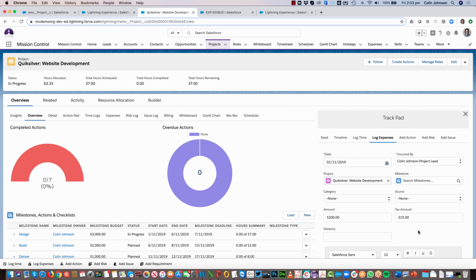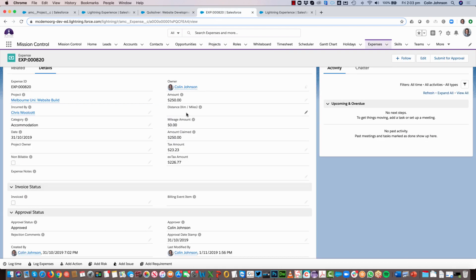Now, what happens in the background? There's an additional field that will then calculate the ex tax total amount. So ultimately, the net amount minus the tax. That field has been added, so you'll need to add that to your page layout. But if I just jump onto an existing expense, you can see I've put in my total amount claimed, I've put in my tax amount, and then the ex tax amount is being calculated for me. And this is all being factored into any billing event logic that you're used to using as well.